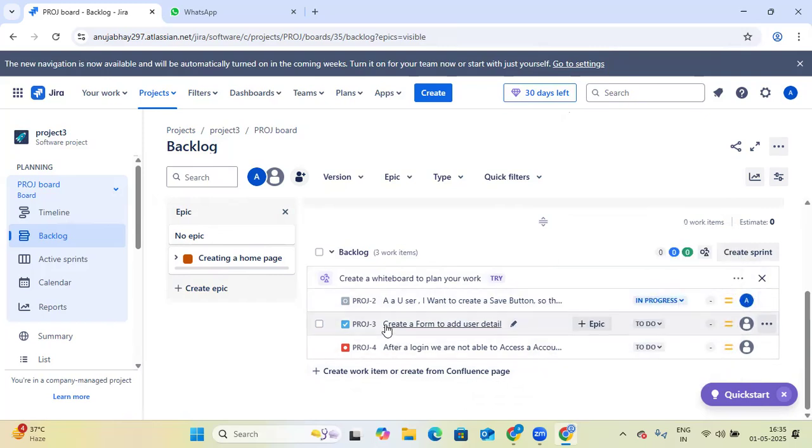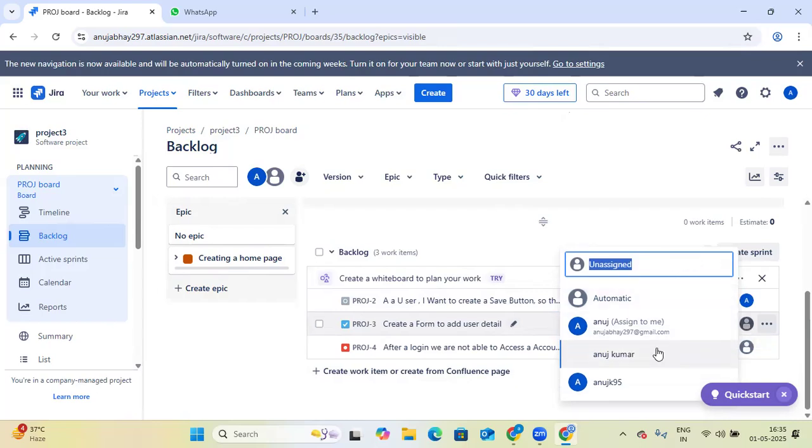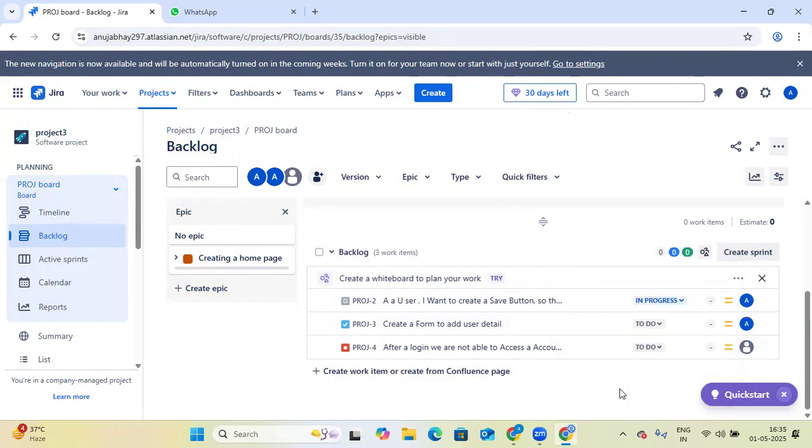Now the second one, that is the task, click on this unassigned icon. Click on Anuj Kumar, Anuj K95. So this user story is assigned to Anuj K95. So in this way, we are assigning a user story to respective team members.